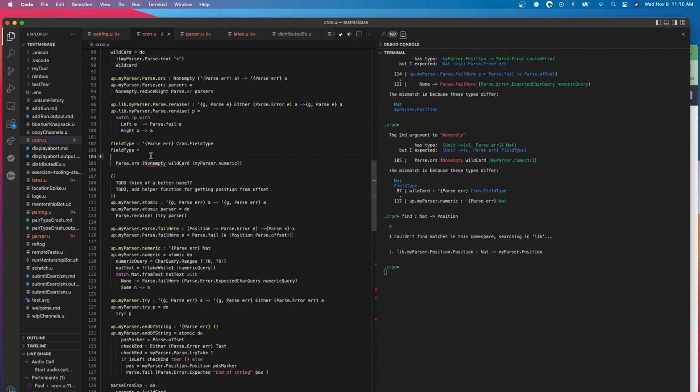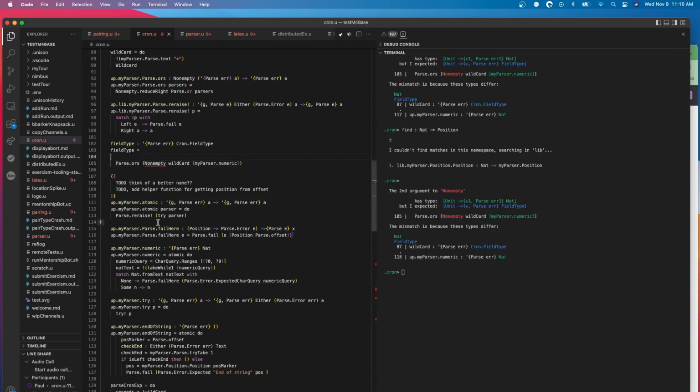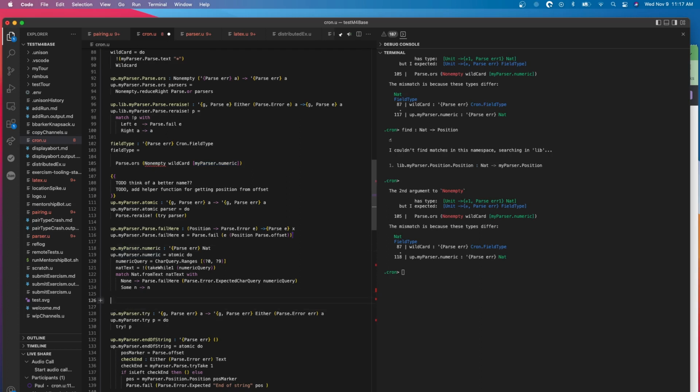Okay, let's see. Are we in a position to parse field type? No. Yes, it's because right now this numeric parser parses into a nat, and every single thing in the list needs to parse to the same type in order for it to type check. So I will change that, and this will be called numeric field type.